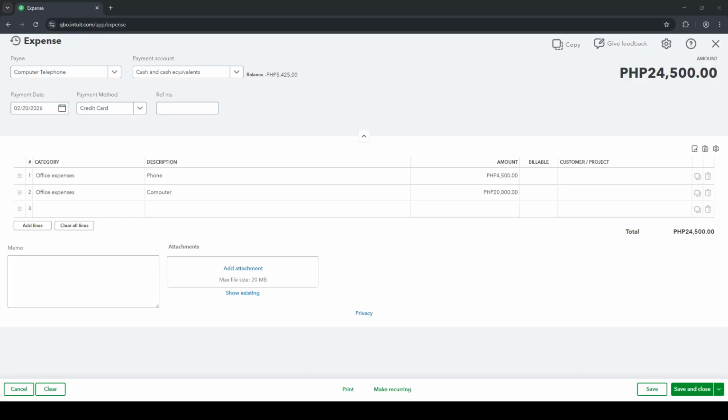Take a quick look at the total at the bottom to confirm it matches your receipt. A final review only takes a moment and can save time during month-end reconciliation. When everything looks right, select Save and Close. Your expense is now recorded, categorized, and included in your financial reports.